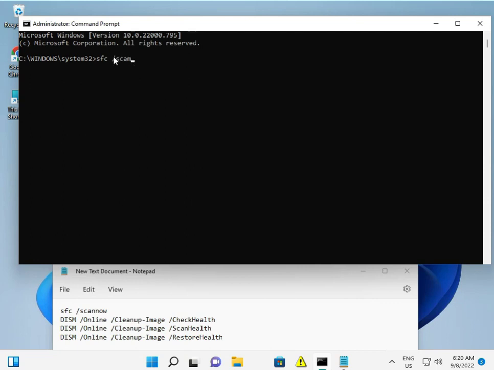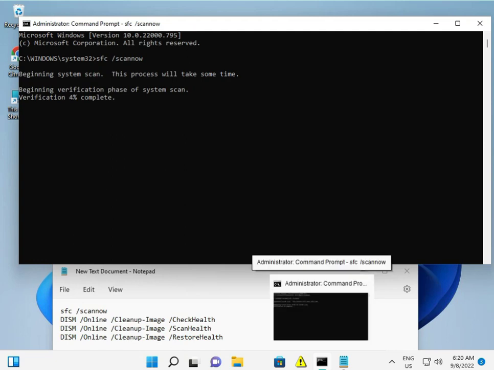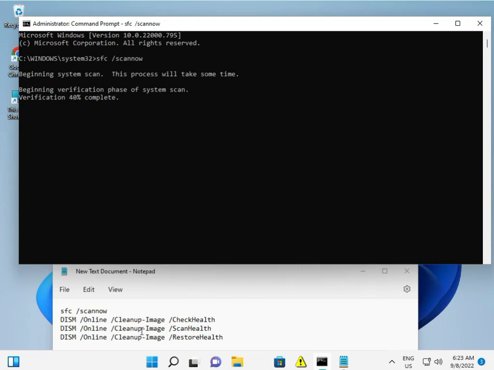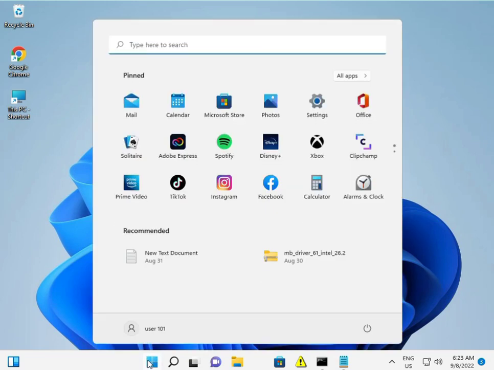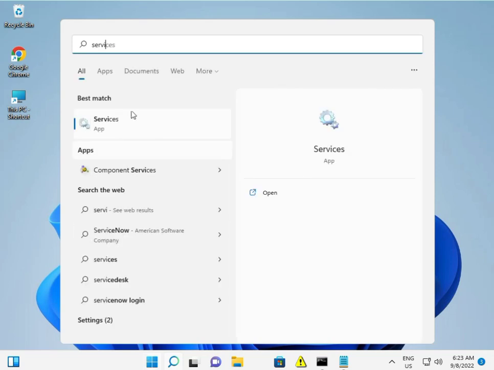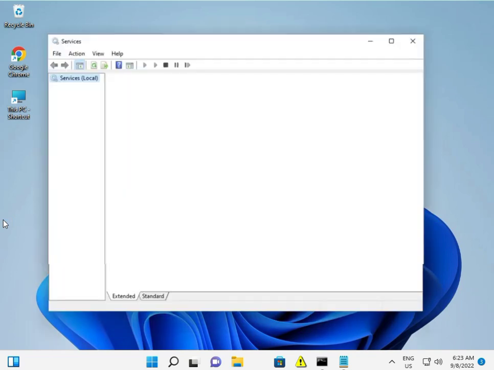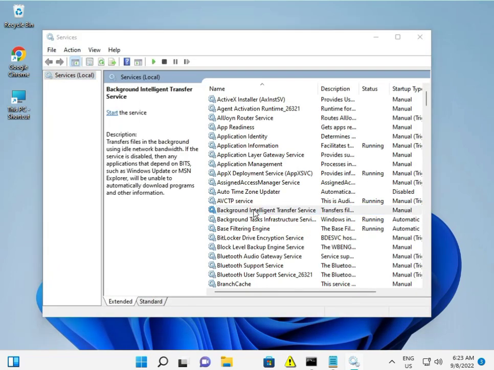So guys, you type one by one these four commands. Okay, and I give you this link in the description, so you can directly copy and paste. You do all the commands by copy and paste. Okay, and then again click the start button and type services. This service, okay, if it is already stopped, fine. If it has started, please stop it and then OK.